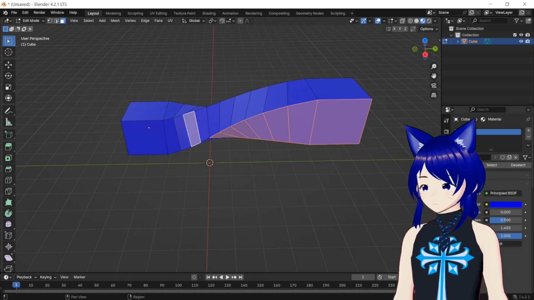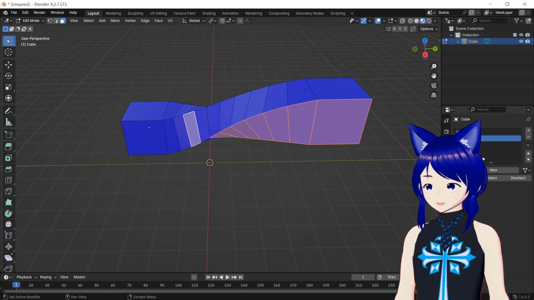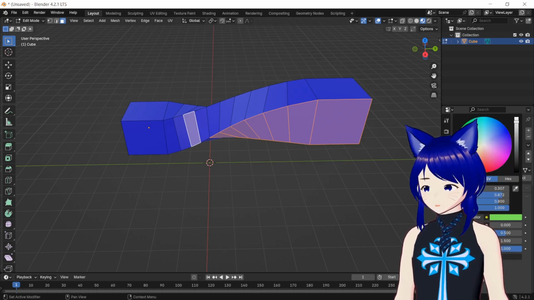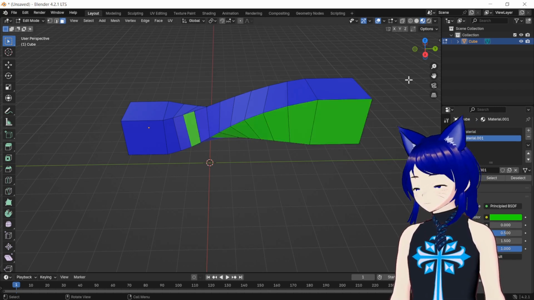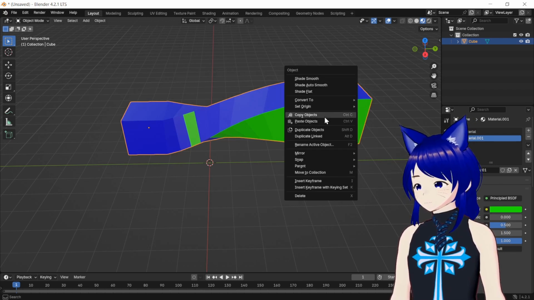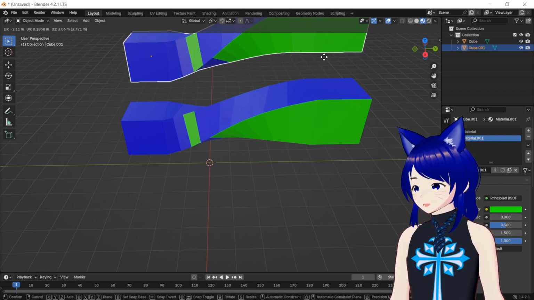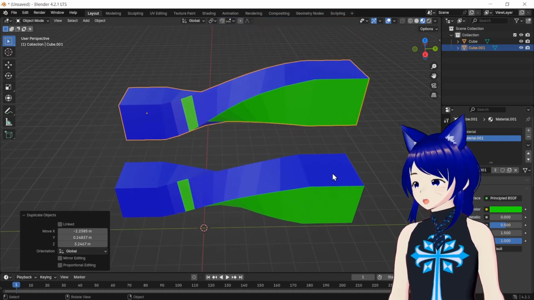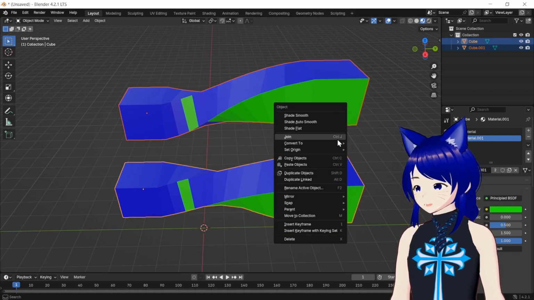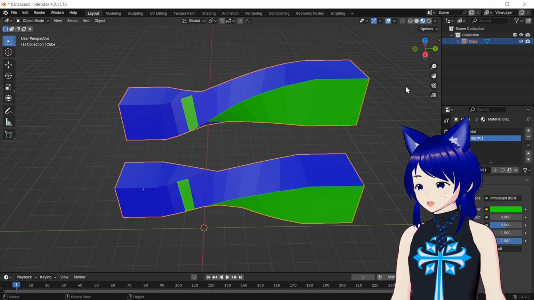Let's grab one here to show something. Let's see, new. Let's make you green, blue and green. Assign. Okay, now I'm going to duplicate this. Be patient with me. I'm going somewhere with this. So I'm going to actually join these two together for the next demonstration.